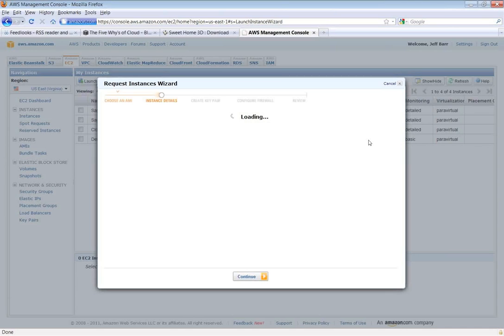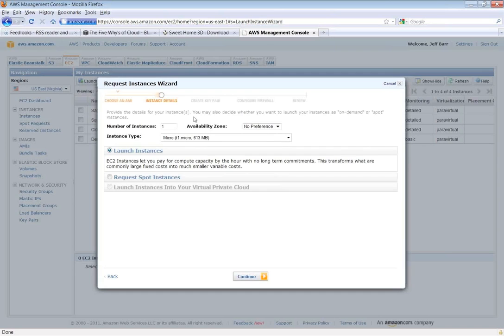On the second tab, I get to customize a few details of the launch. I'll wait for that to load. So the first thing I might want to choose is where do I want to launch it? I'm already inside the US East region, and I can choose any one of 4 separate availability zones in that region. If I leave that unspecified, then it will choose a suitable region for me.